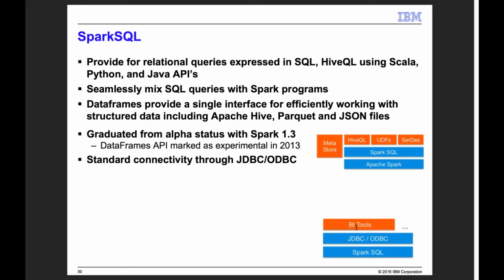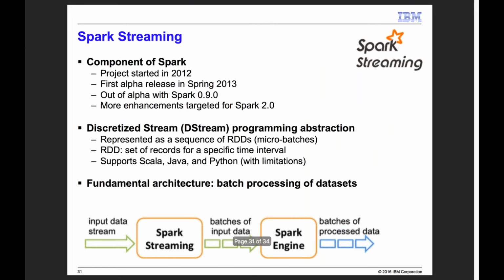If you have written UDFs, SerDes, anything that you have built, they will work with Spark, and it also works with Hive Metastore. And you can connect to any database with JDBC, ODBC connectivity. So relational database, you can connect to MongoDB, you can connect to any other data store out there.